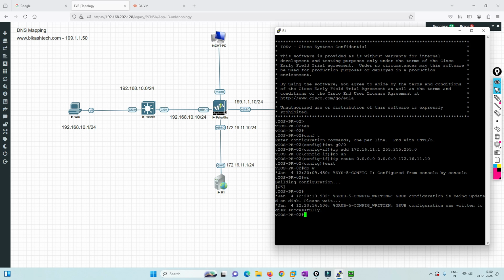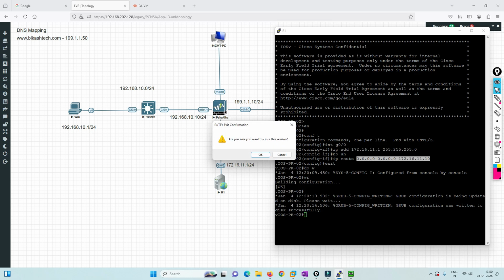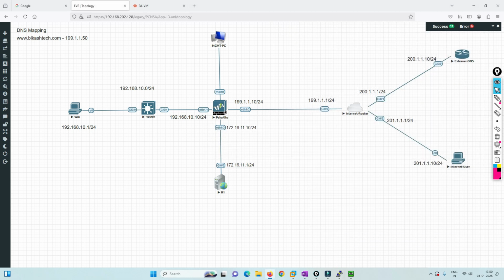Or else, if you don't want to give this particular range of IP address, you might think that if I give a default route, it can reach the LAN IP address as well. That is correct. You can reach the LAN IP address, but from the Palo Alto side, we can restrict the traffic. If you want, you can restrict the traffic and you can check that. Now I will go to the PC and I will test the connection.